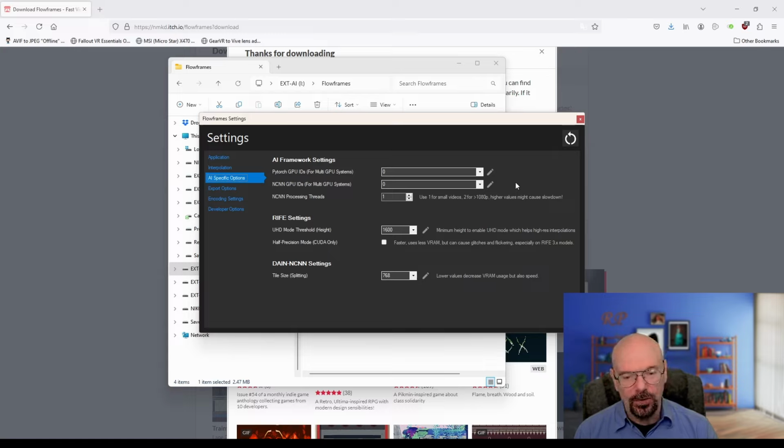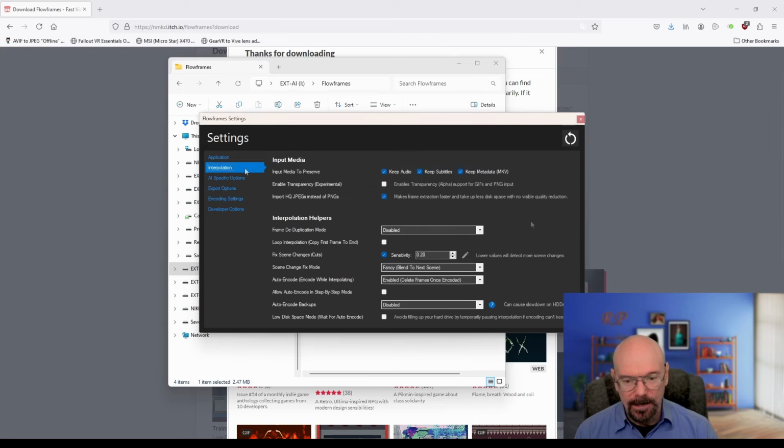Since the majority of people are probably only going to have a single GPU, we're probably not going to need to make any changes to these. So I'm going to leave everything here at their default values for my setup. Then we're going to come over and click on the Interpolation tab. The only thing here we really need to change is where it says Auto Encode Backups. That's really only critical if you installed, like I did, to an external hard disk drive, because this can cause issues on hard disk drives. So we want to make sure that this is, in fact, disabled.